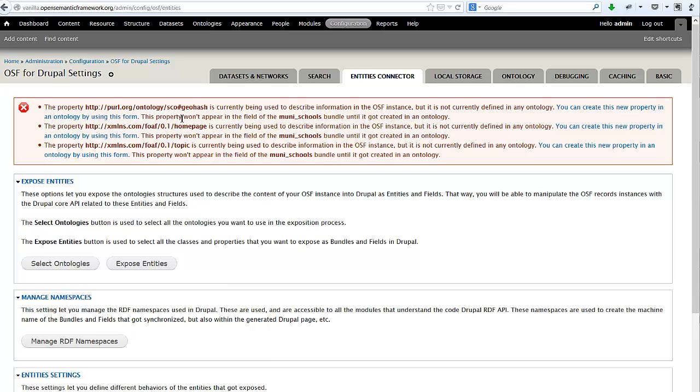So you see we have a few things there. We have warnings. They appear as errors just to make sure that you are aware of them, but they are not real errors. They are warnings. What it's telling you is that this property, this other property, and this other property are currently being used to describe information in OSF. So they are properties that are used, but they are not currently defined in any ontologies currently loaded into the portal. So that's not a problem. This is really just a warning to tell you, hey, you are using these properties, but we don't have any information about the meaning of these properties.